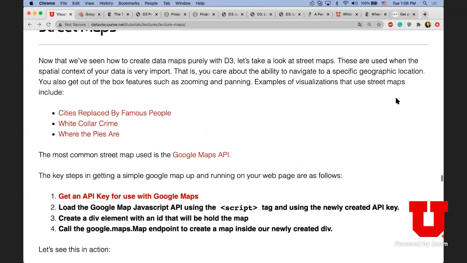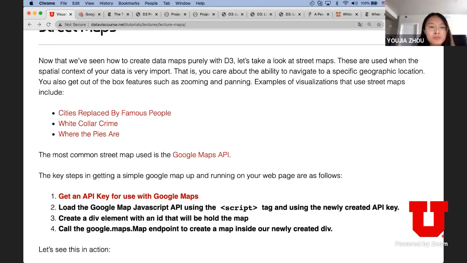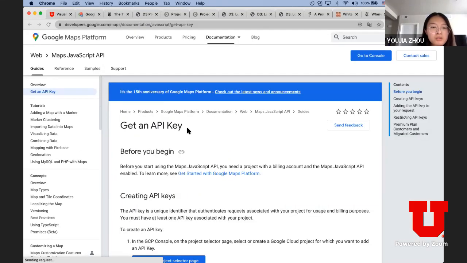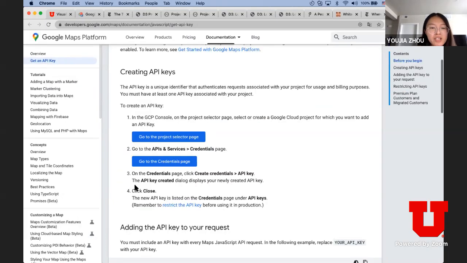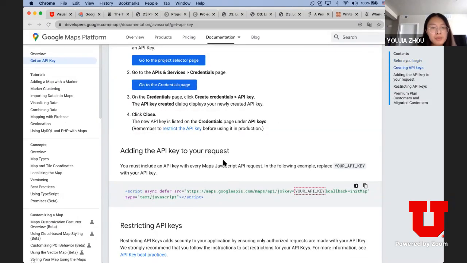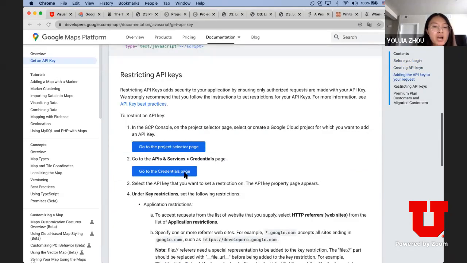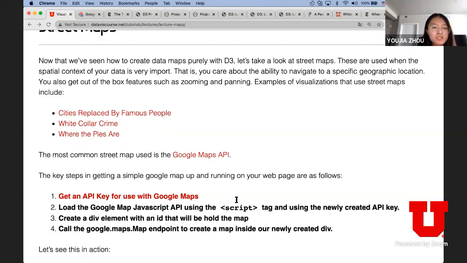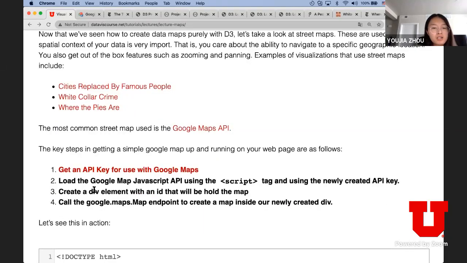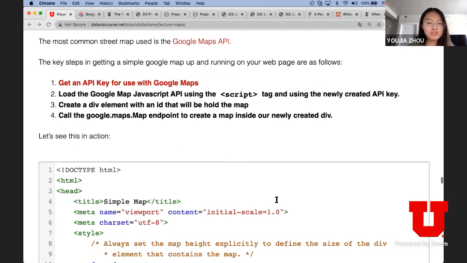Yeah, great. Thank you. Okay, so if you go to this website, you will see a detailed description from Google to teach you how you can actually request an API key from Google. After you have the API key, you need to load this Google Maps API using the script tag. So let's see a simple example of how we do this.